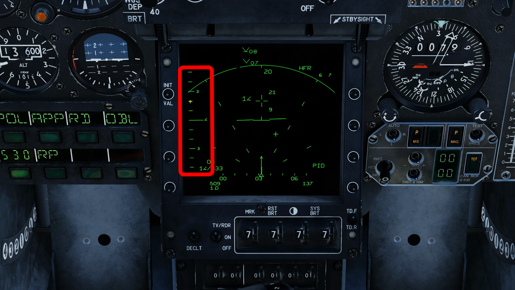The scale on the left side of the VTB screen helps visualize the radar elevation. This marker line shows where the radar is pointing vertically, with the center of the scale representing straight ahead. Each subsequent scale marking represents 10 degrees up or down.